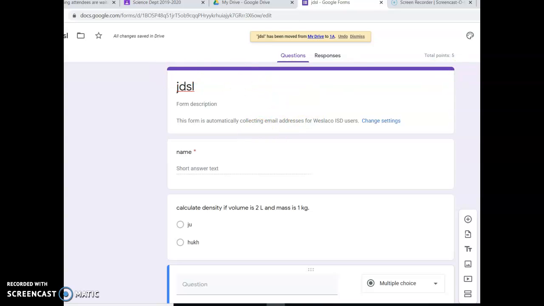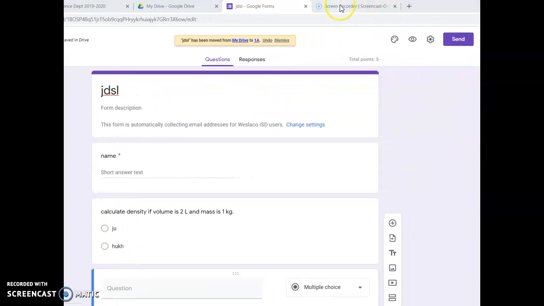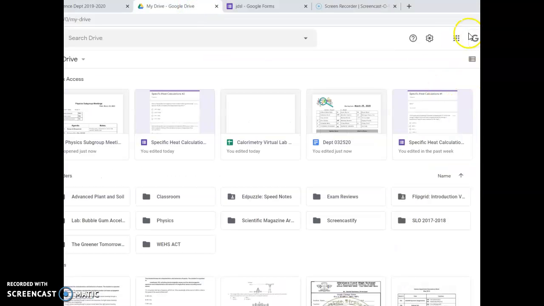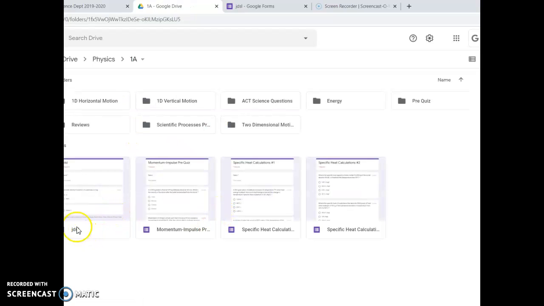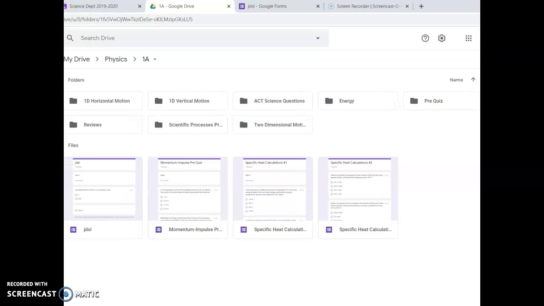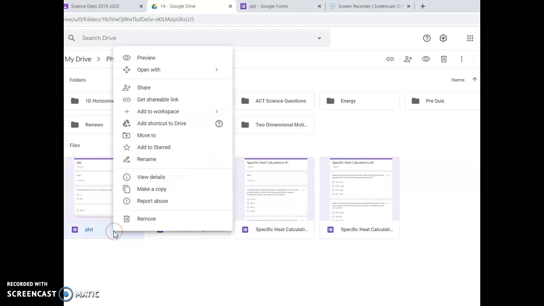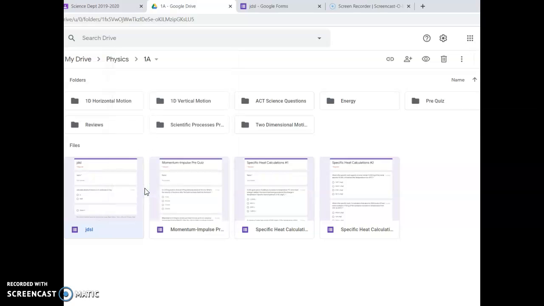So if I go to my drive, and I go to physics, and I go to 1A, okay, I see that form that I just made. So now you right click it and make a copy of it.